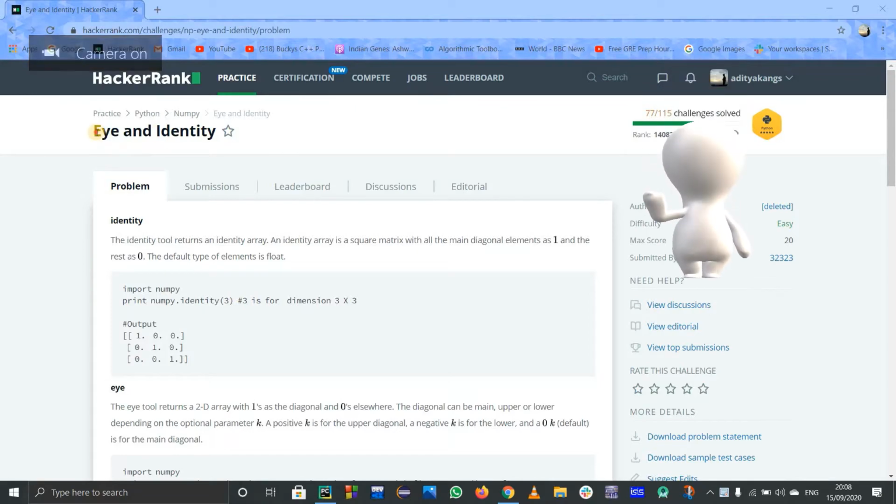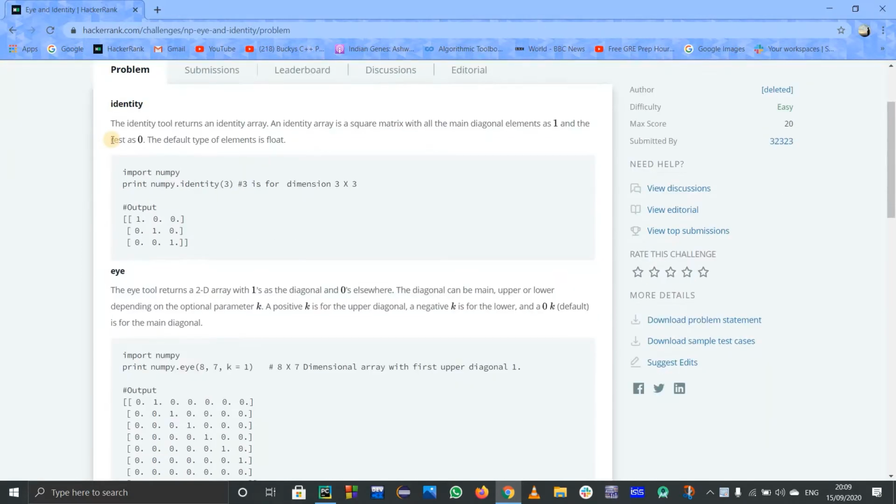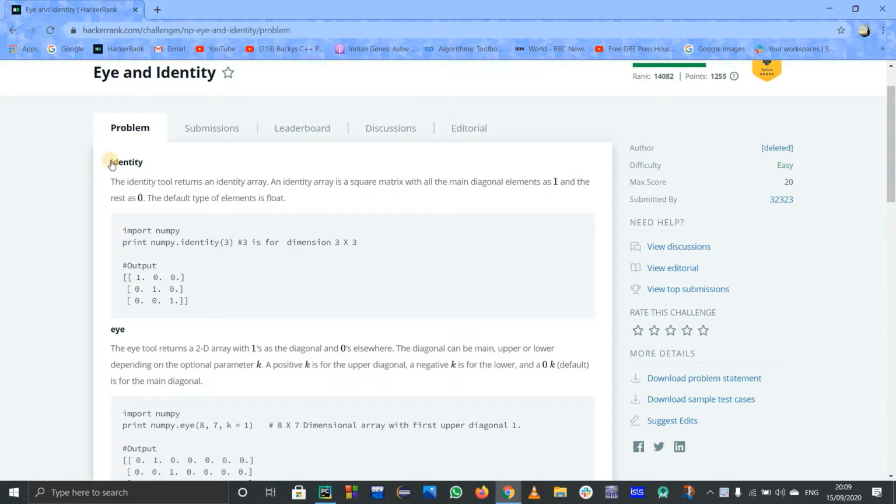Now we are going to solve this problem on HackerRank called Eye and Identity. I have actually made a video on these functions, eye and identity. If you want to know the details about these functions, you can click on this I icon and go and watch this video. First of all, let us discuss what these functions are.